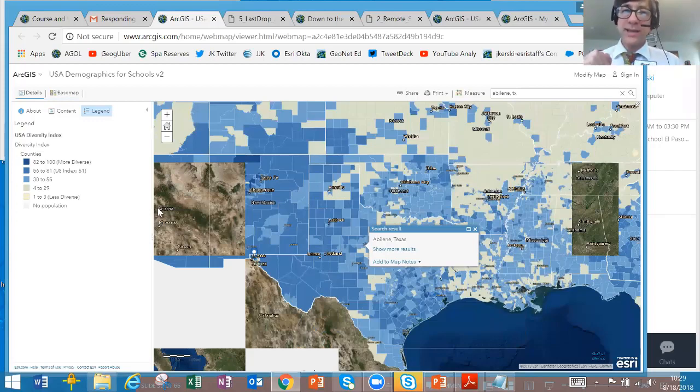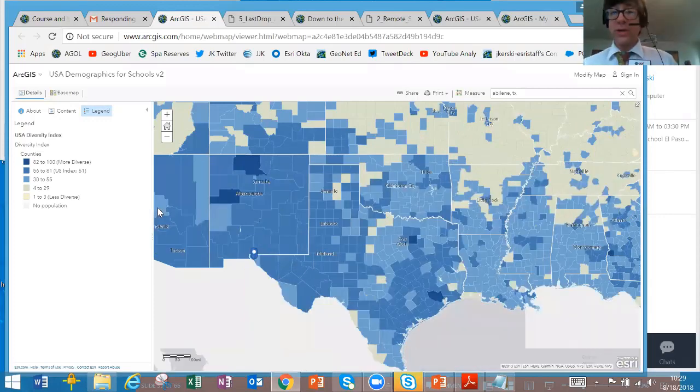Okay, fascinating. So you look at Texas as a whole, right? The diversity index is higher in Texas. Then conduct a little poll in your classroom. Where are you from? What's your country of origin? What's your background? So do a poll and then connect it to a larger context. Fascinating stuff.